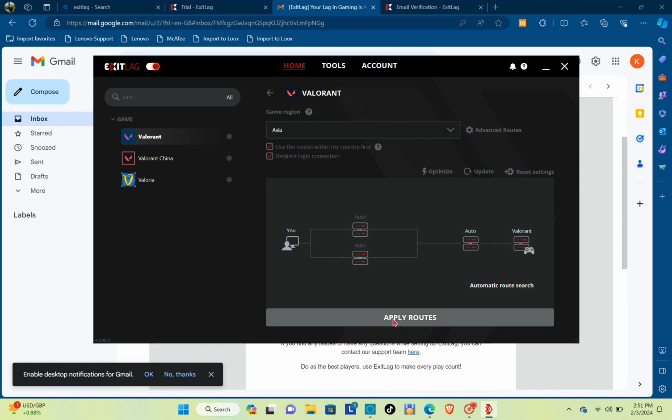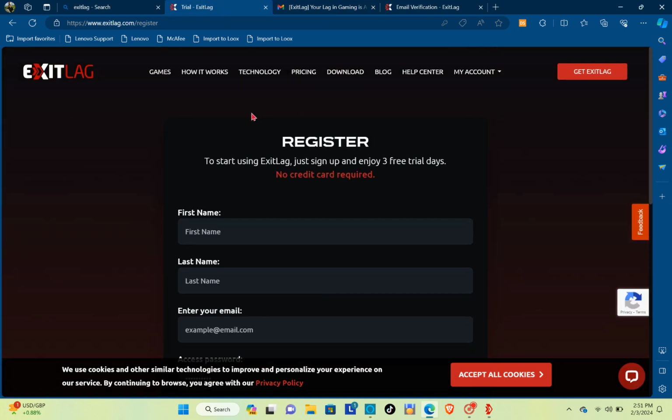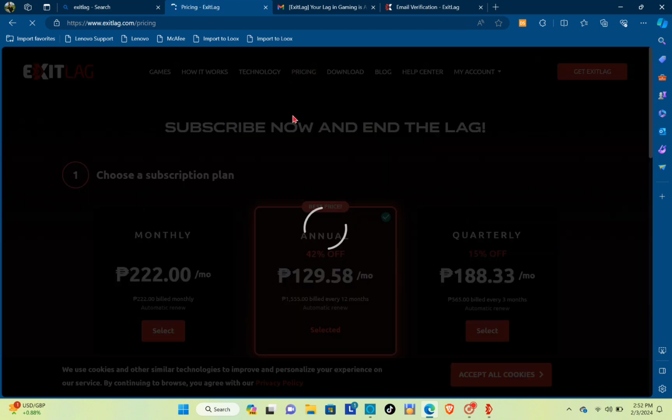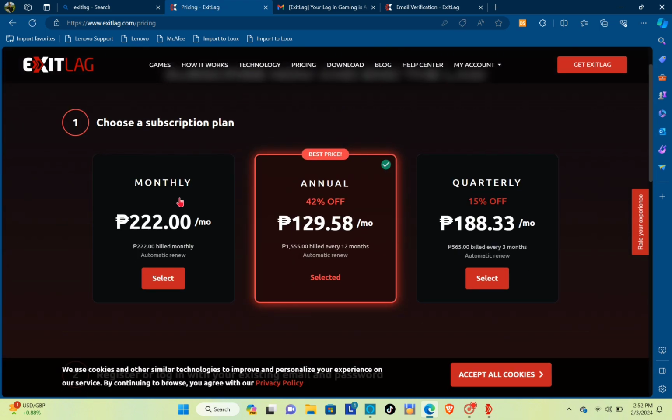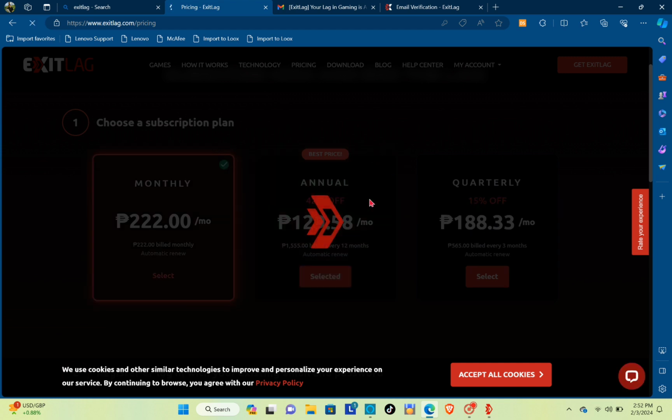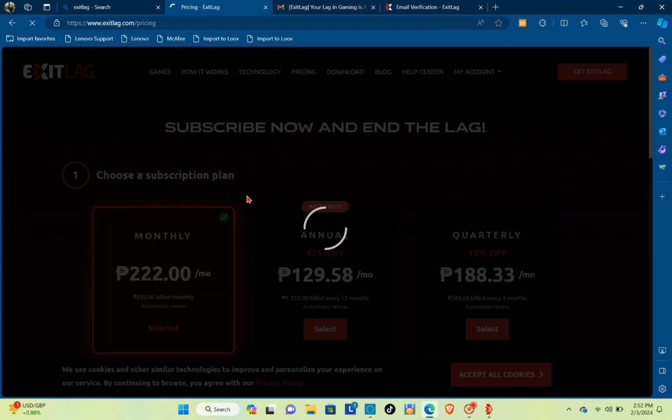Take note that we can still do this because we have a 3 days free trial for this application. But the thing here is ExitLag is not actually free, but you could basically get a free month on your subscription if you want to try their services. Typically, if you go to ExitLag here, we should be able to see the pricing. So just click on the pricing option at the top. This one right here, and you'll be able to see the different subscription plans that you can have. You have the monthly, the annual, and the quarterly.